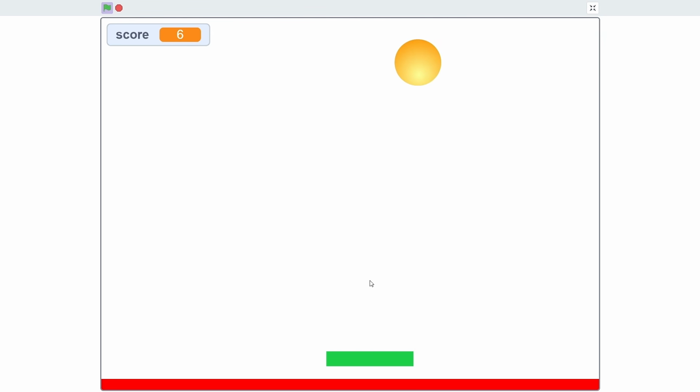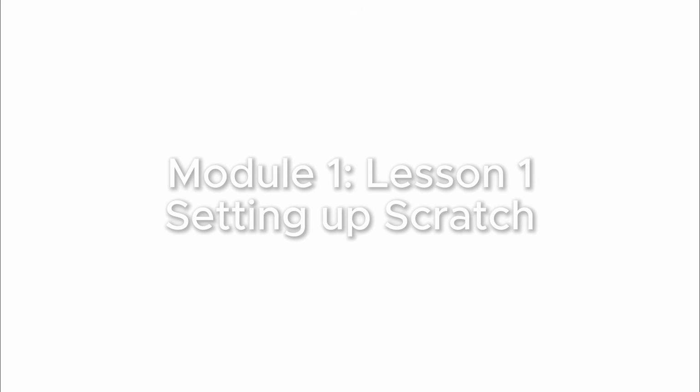This is all assuming that you have no prior knowledge of Scratch, but if you've already started your Scratch journey, I highly recommend that you still follow along with me. This will give you a refresher, and you might learn something new that you missed. So without further ado, let's start coding.